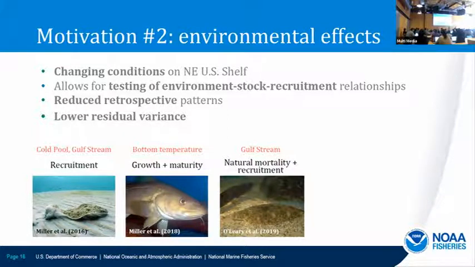So the canonical example that we have been using as our case study and testing these features that we're building in is recruitment of yellowtail flounder and how it's related to the cold pool or the Gulf Stream indices. I've also done an example on cod and having an effect of temperature on growth and maturity. And then Cecilia O'Leary did a paper on summer flounder and effects of the Gulf Stream on mortality and recruitment.